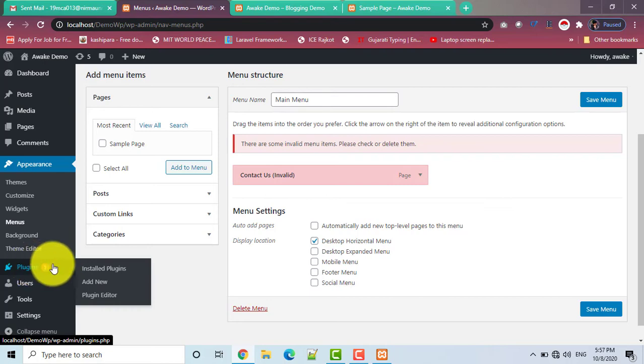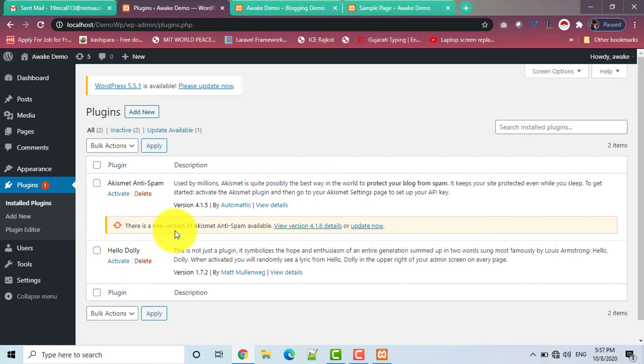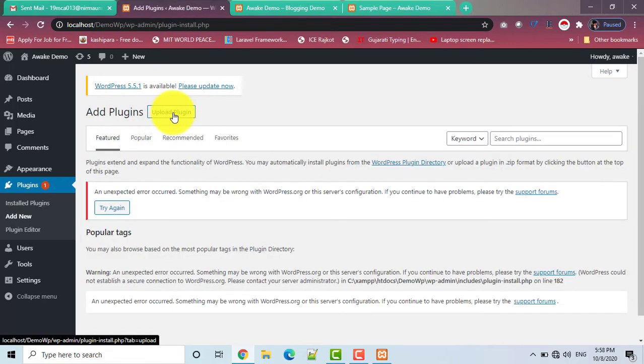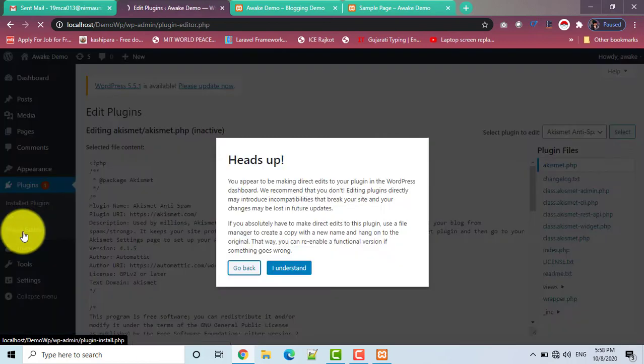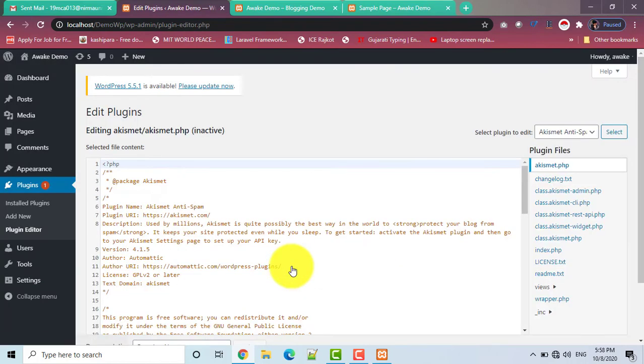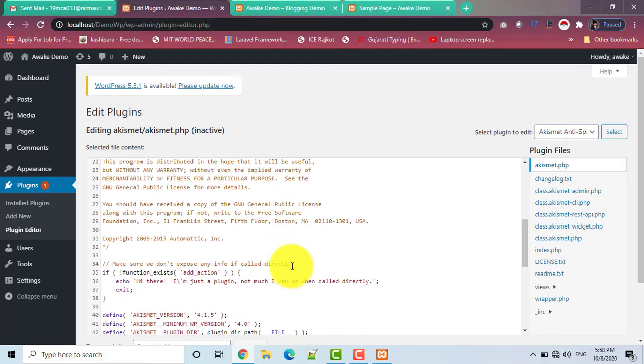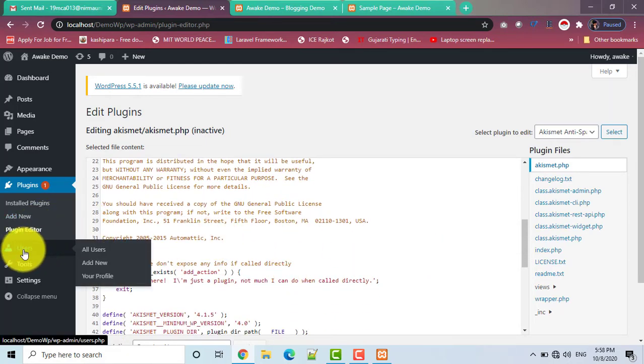So next is plugins. We'll go to install plugins. See, these are the plugins which have been provided by default by WordPress, that is Akismet Anti-Spam, Hello Dolly, and we'll go to add new. We can also upload our plugin. Then you can also edit the plugin, like go to CSS and you can make changes into it. That we'll see later on. Next is users.